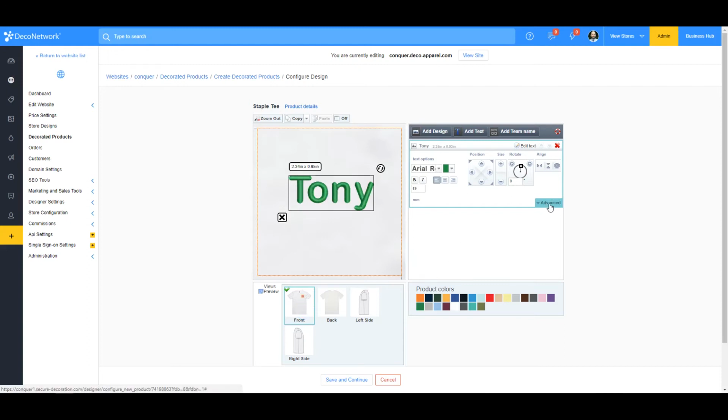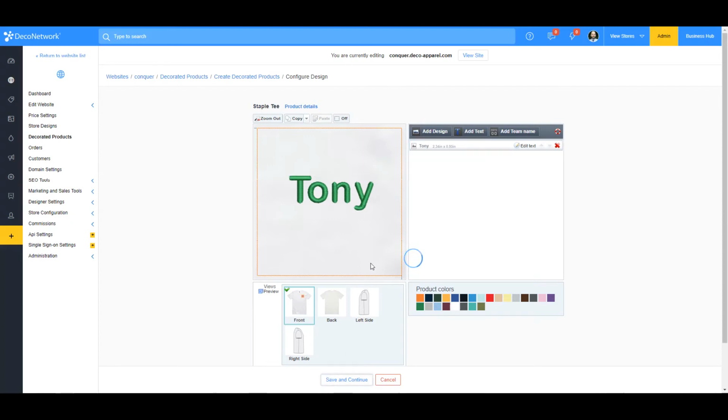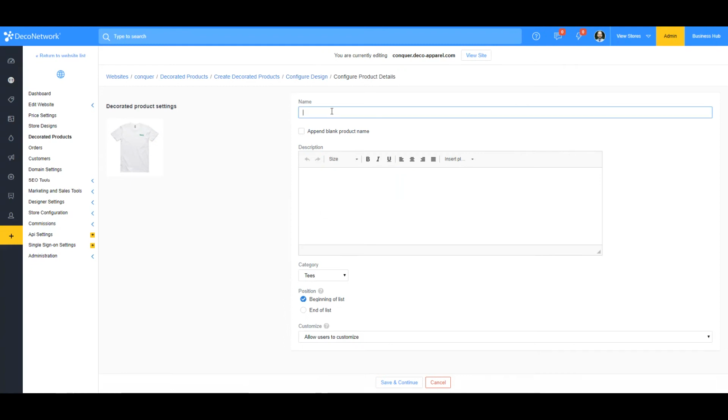Okay, and we want to click Advanced here, and we're going to allow personalization. And I'm going to edit this caption. This caption will display what this option is for your customers on the website. So I'm going to put your name here, and the max characters we'll say 30. Okay, and then I'll click Save and Continue. Okay, and we'll call this the personalization t-shirt.